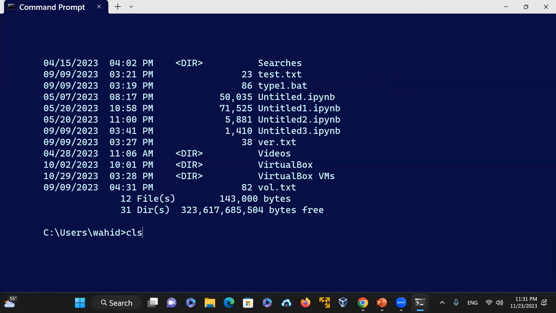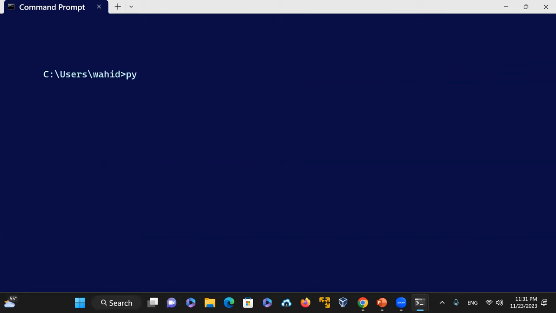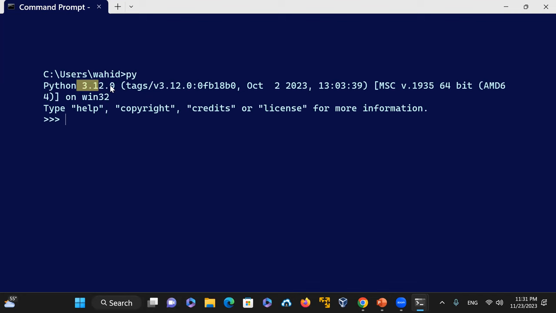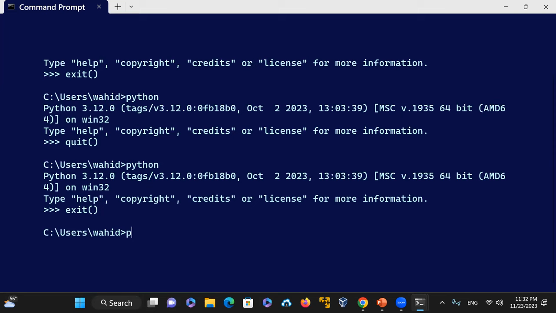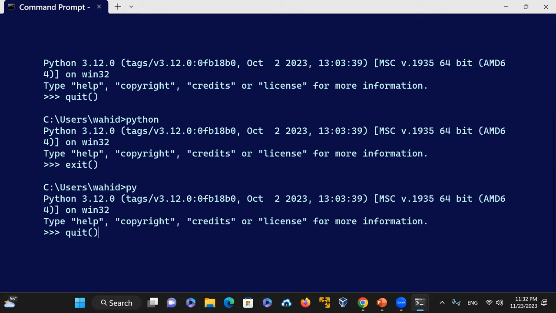So now we have done it. Let's just get into Python. You can see when I type in py, it also drops me to 3.12 here. If I exit out of here, I could type in python, it also drops me to 3.12. So you can exit or quit, but make sure that you put left parenthesis, right parenthesis as a function, and exit out. So that's how you get into Python and then get out by typing exit(), or get into Python using py, and then type in quit(). Either one of them will take you there.